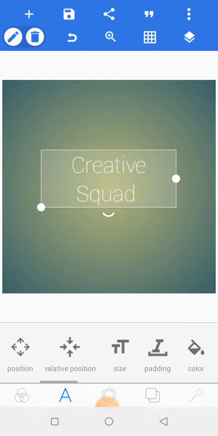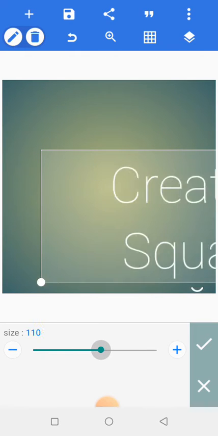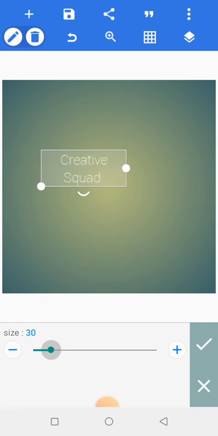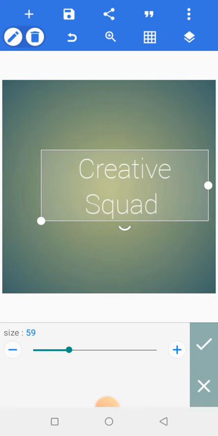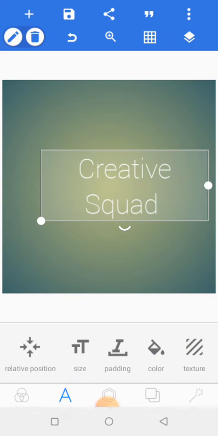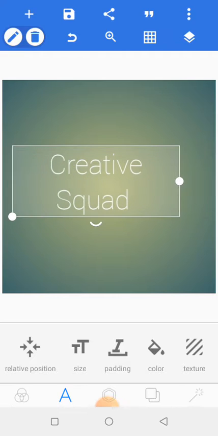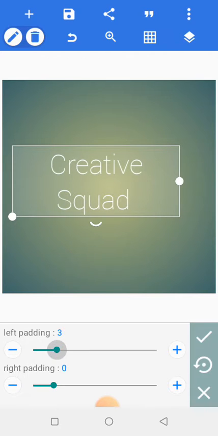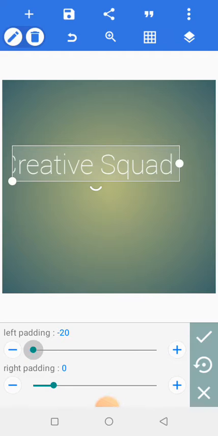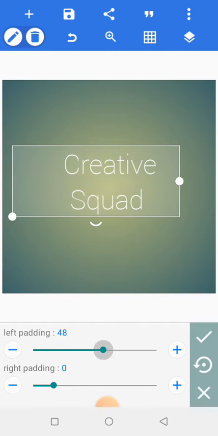And then the size of the text, you can increase it. You can increase and decrease as much as you want. And then for this padding, maybe you want your text to be in kind of a padding, maybe slides, something like this, as you can see.